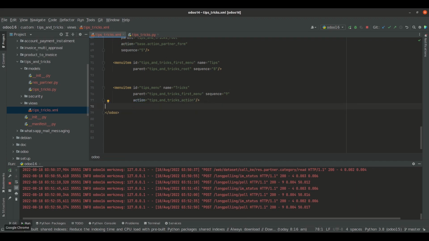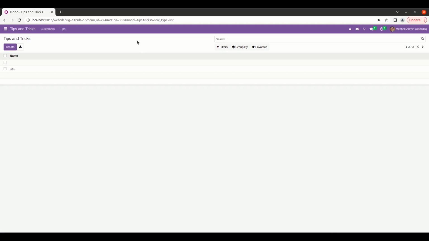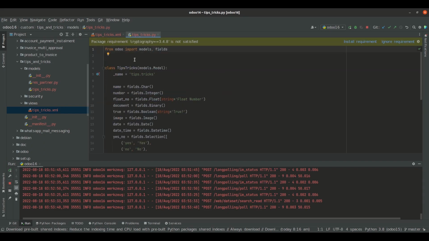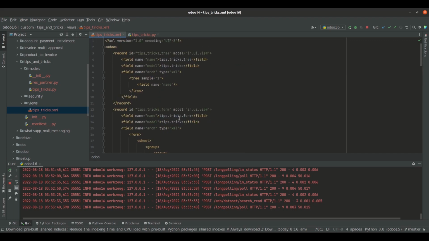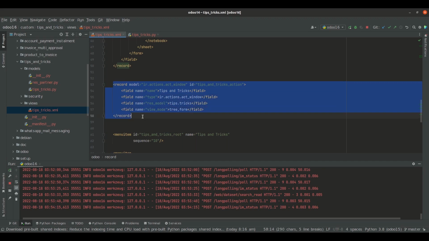Inside the action attribute, we need to specify which action we need to perform while clicking this menu item. While clicking this menu item, it goes to a tree view of the model tips.tricks. I already have a model for tips.tricks, and I have also created its tree view and form view. Now we need to define the window action record of the particular model, which will be defined like this.